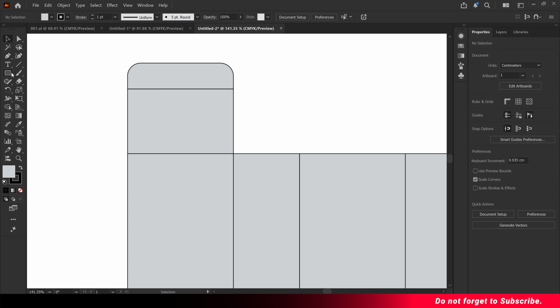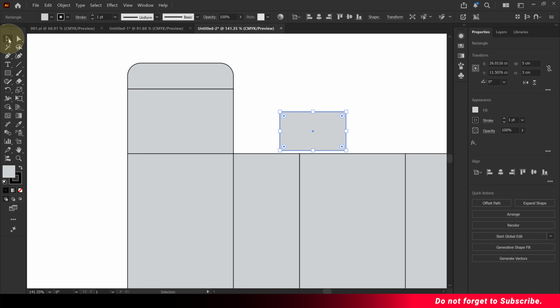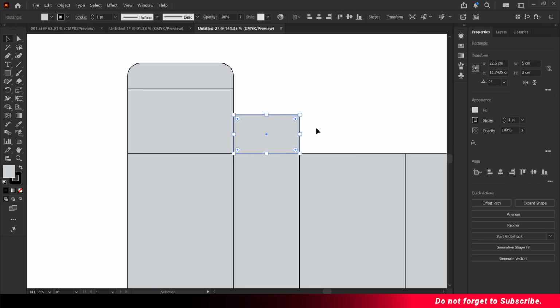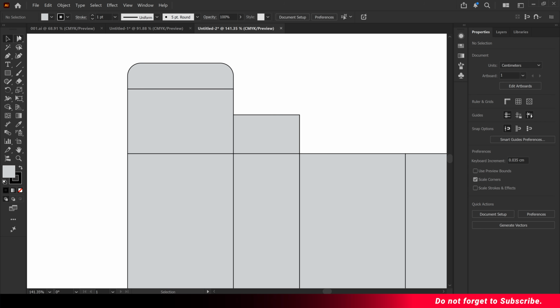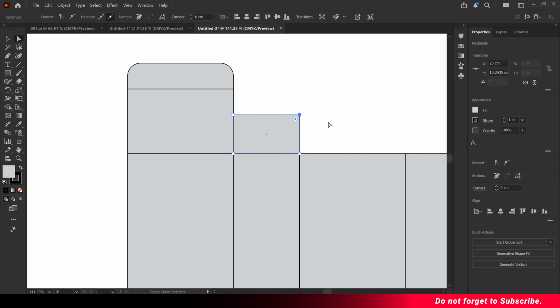Step 7. Create the dust flap. Set the width to 5 centimeters, matching the side panel. The height is flexible. In this example, use 3 centimeters. Use the direct selection tool to adjust the anchor points until you achieve the desired angled shape.